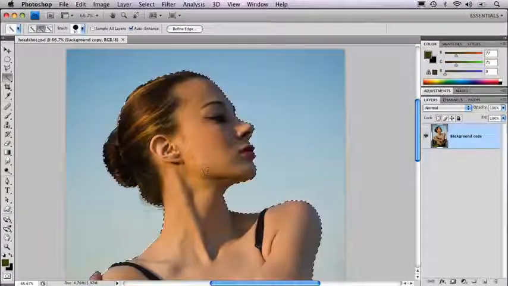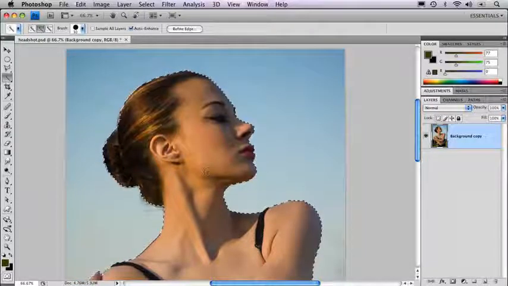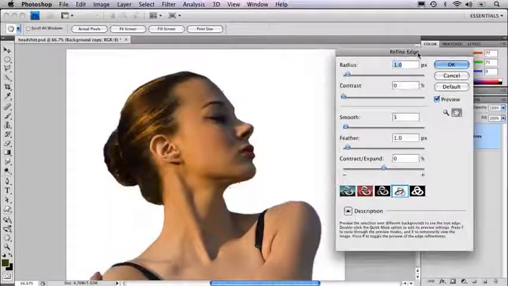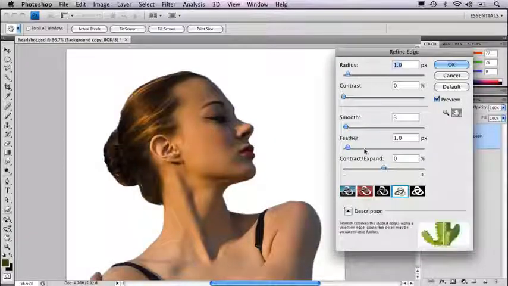Now I could again press Q for Quick Mask, and that gives me a good overall look, but if I want to refine it even further, this button up here opens a separate dialog box with plenty of options. And this is what you can do. Notice, by the way, when I roll over anything, the little description will tell me what these options do.